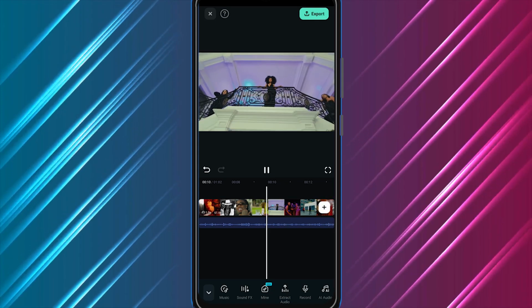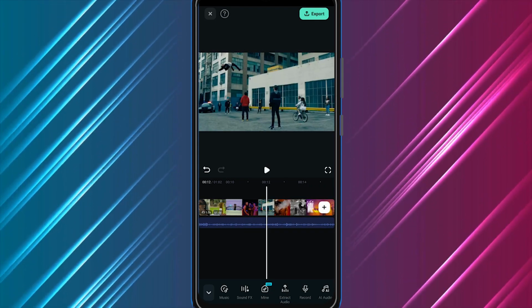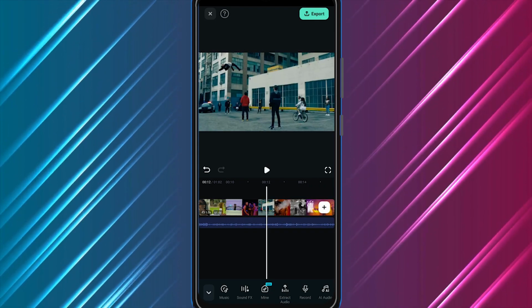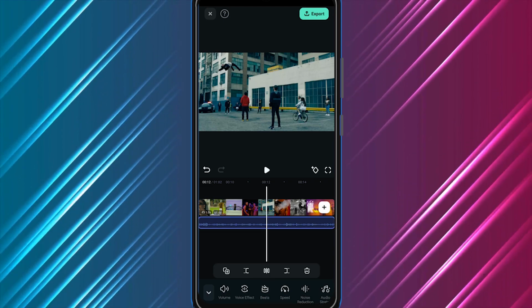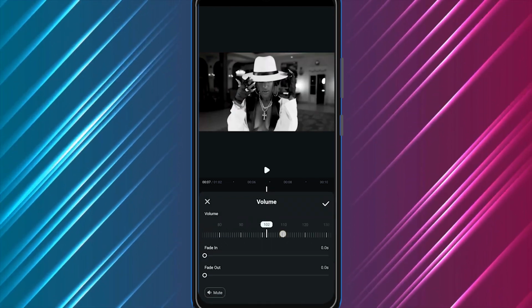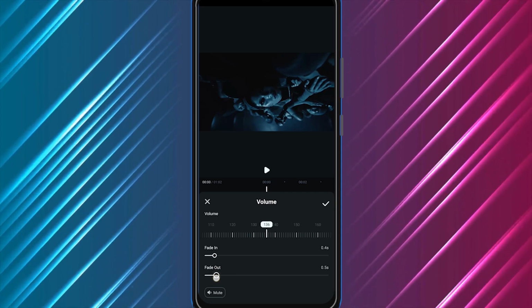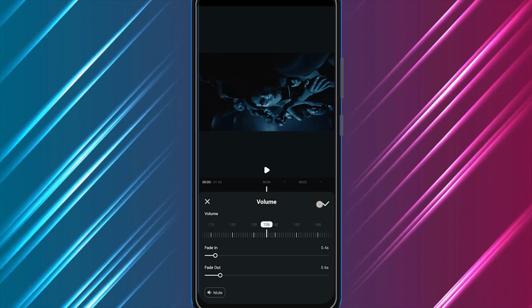Adjusting audio settings. Fine-tune the audio settings to achieve the desired balance between the audio track and your video clip. You can adjust the volume, fade-in/out effects, and more to customize the audio to your liking.